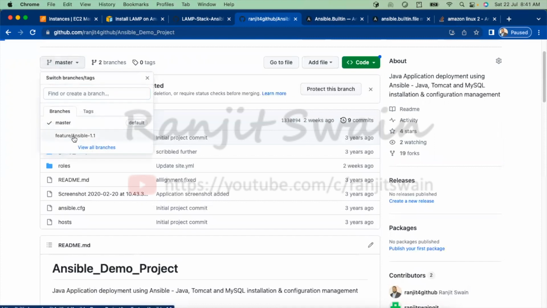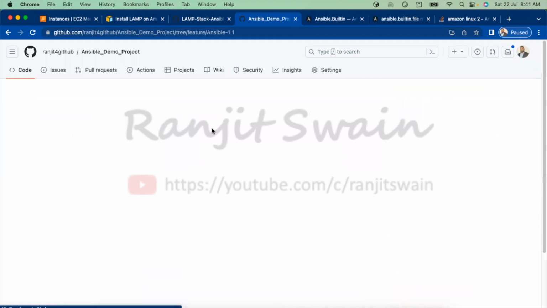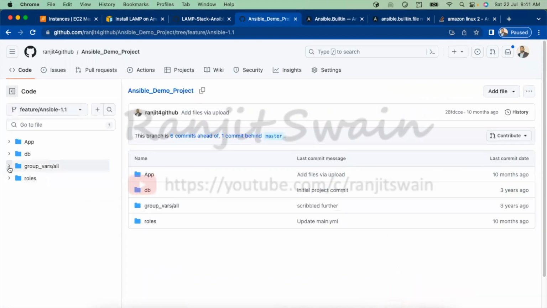If I go to this Ansible 1.1, you can see I have different folder structures. One is the app folder, and in this app folder we already have this login webapp.war file available.